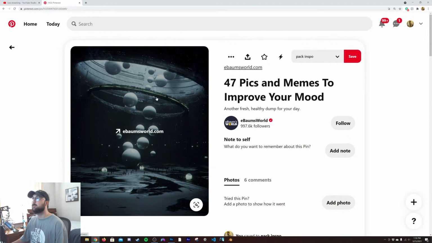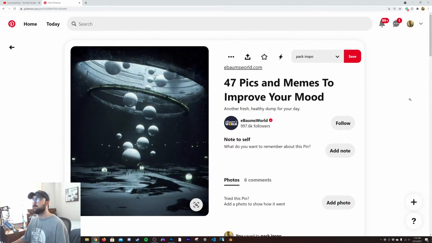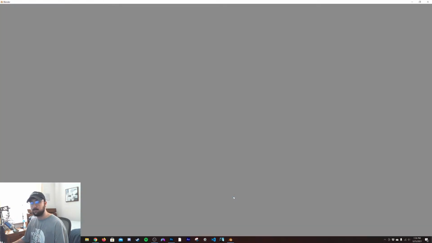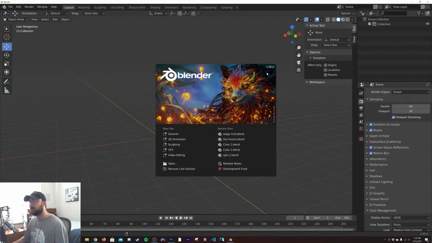Okay, so let's try this out. I think we're gonna have some fun with volumes. Look at all those little people down there. I didn't even notice that. So let's go ahead and crank into Blender. I know I'm not using the current version of Blender. We're at 2.9. It's all right.